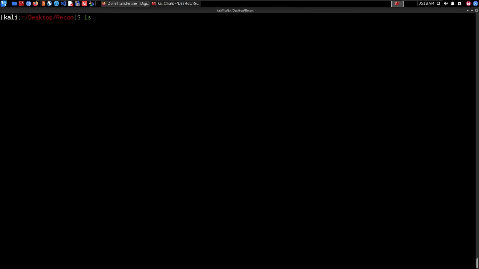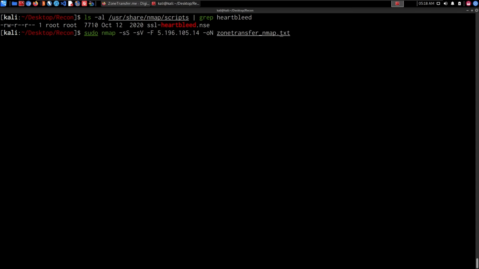There are tons of Nmap scripts that can help you with vulnerability scanning or enumeration. For example, if you're trying to identify whether a particular site is vulnerable to Shellshock or Heartbleed, I'll just say /usr/share/nmap/scripts, and then I'll grep for heartbleed. Like so, you can see we have the heartbleed script here, and you can utilize that script in your scans. So for example, I can just specify it here.